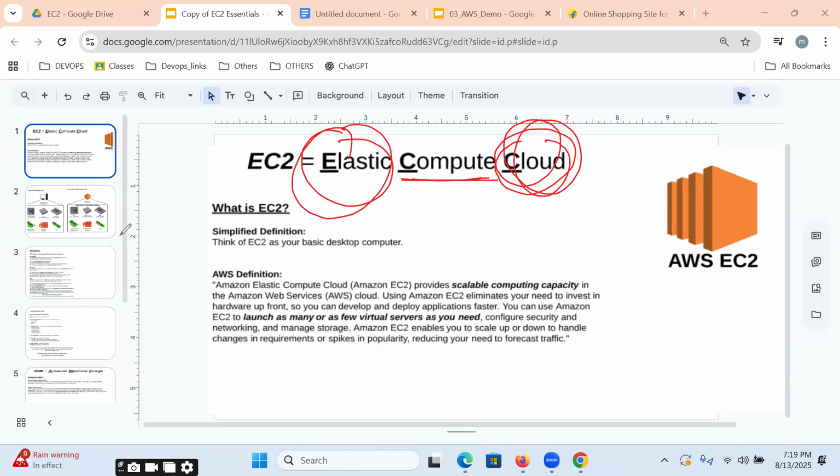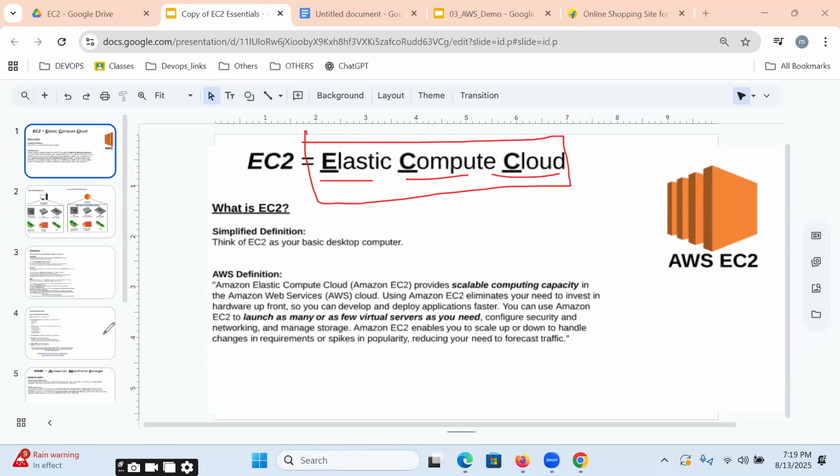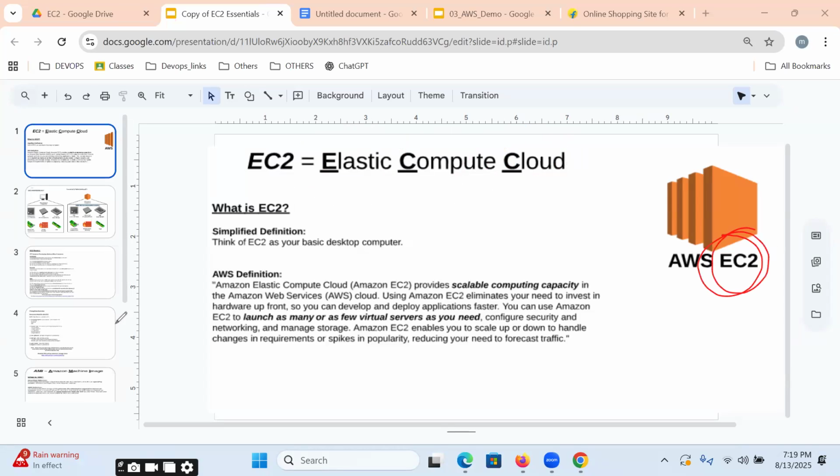Elastic form is nothing but what exactly? EC2, Elastic Compute Cloud. By helping of EC2, we can create a server in our AWS. Think of AWS like your desktop. How we are using a desktop, the same way we can use our EC2 instance, EC2 server.